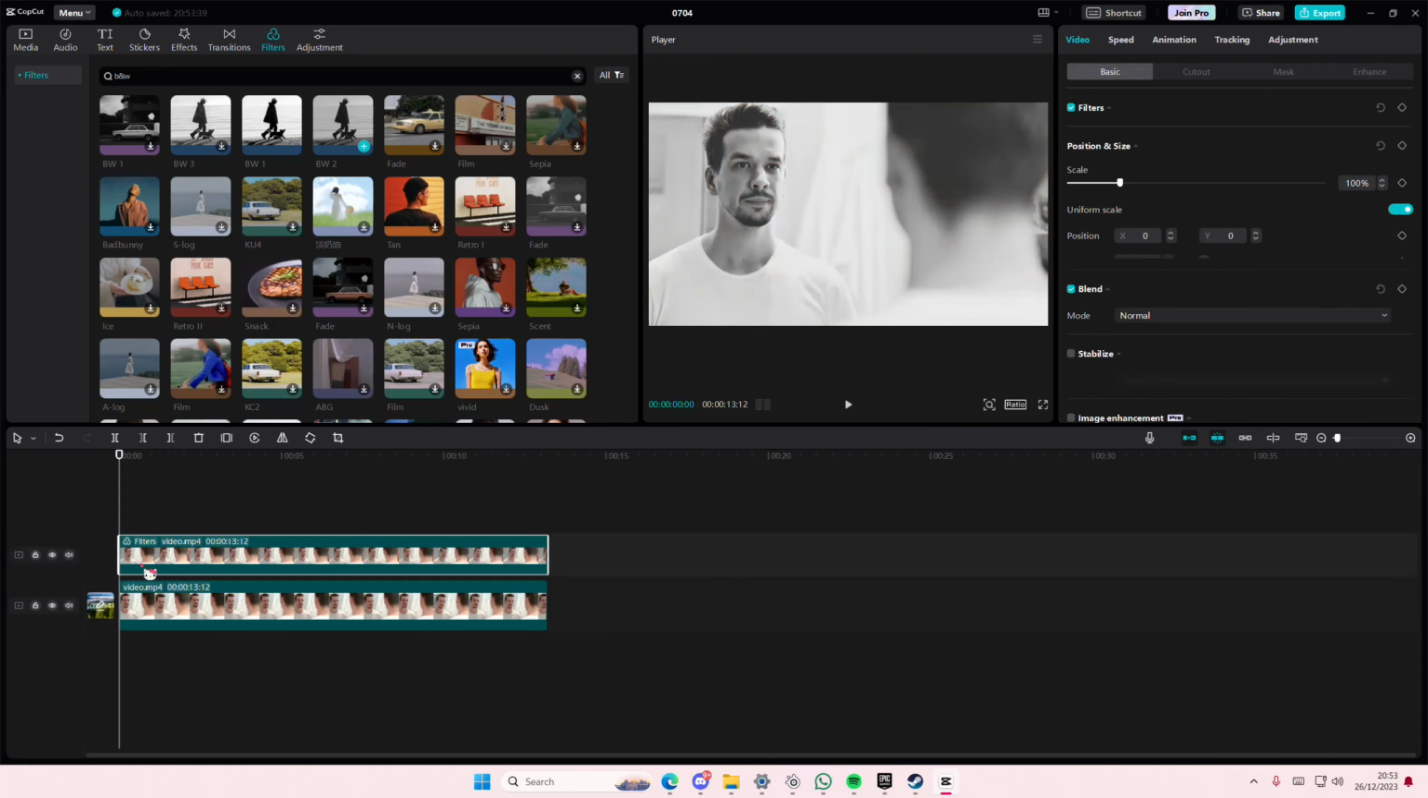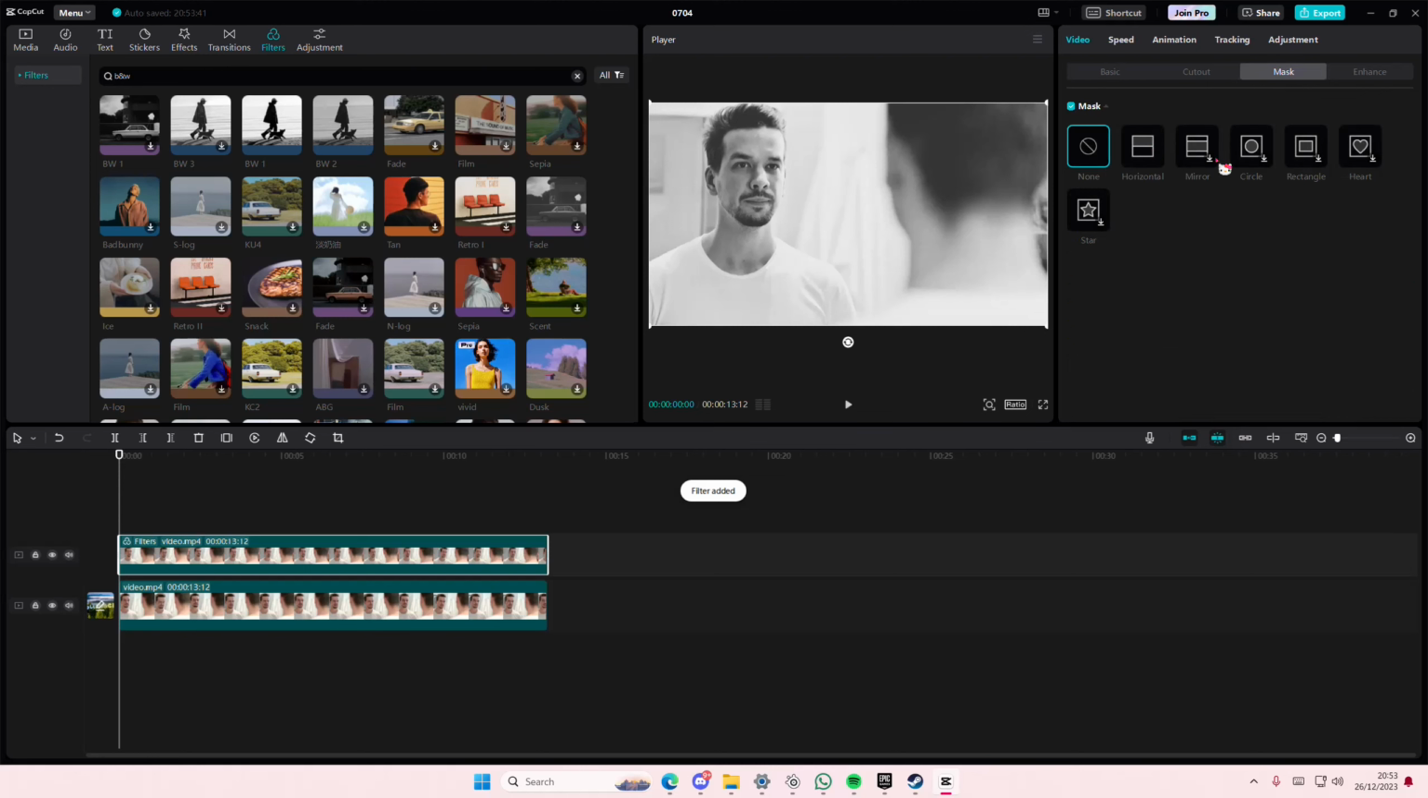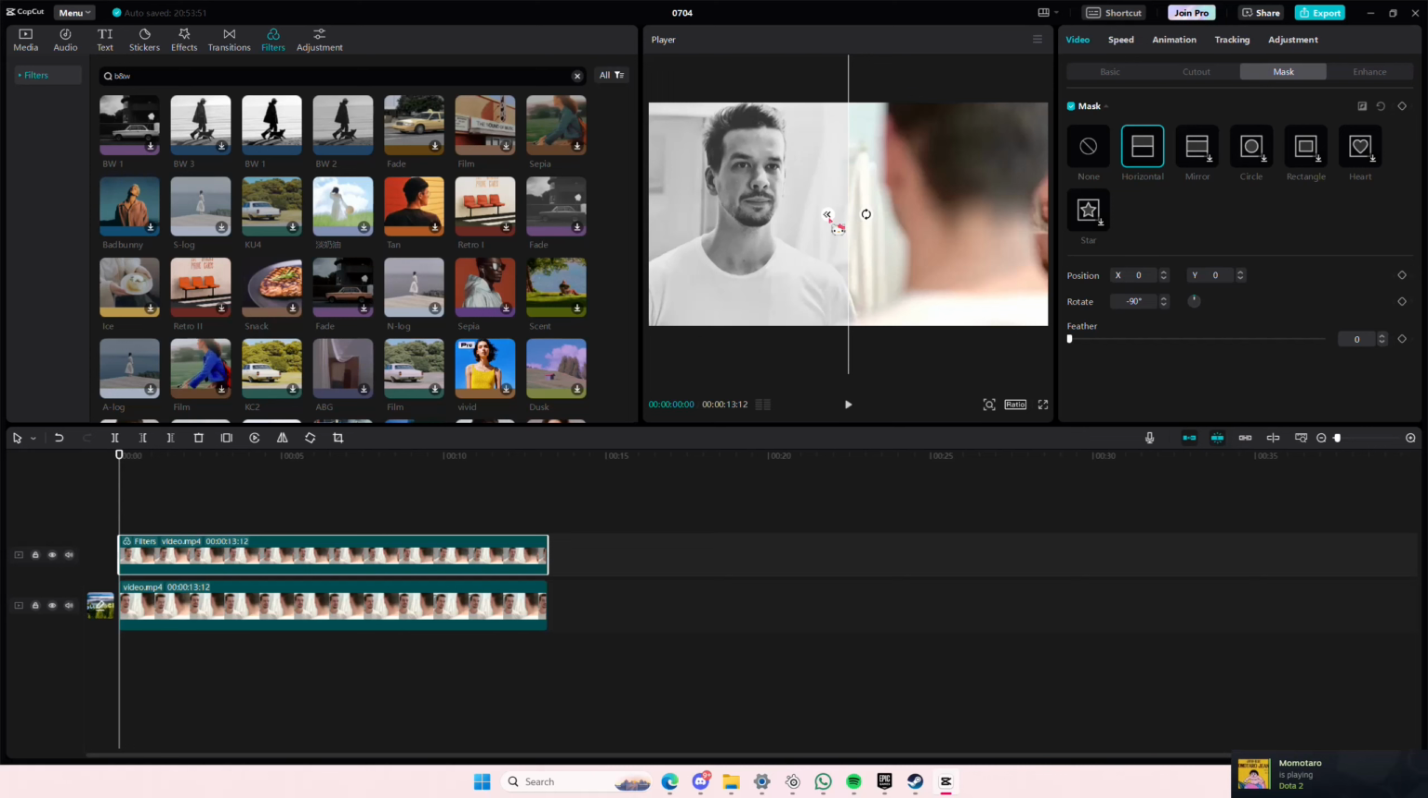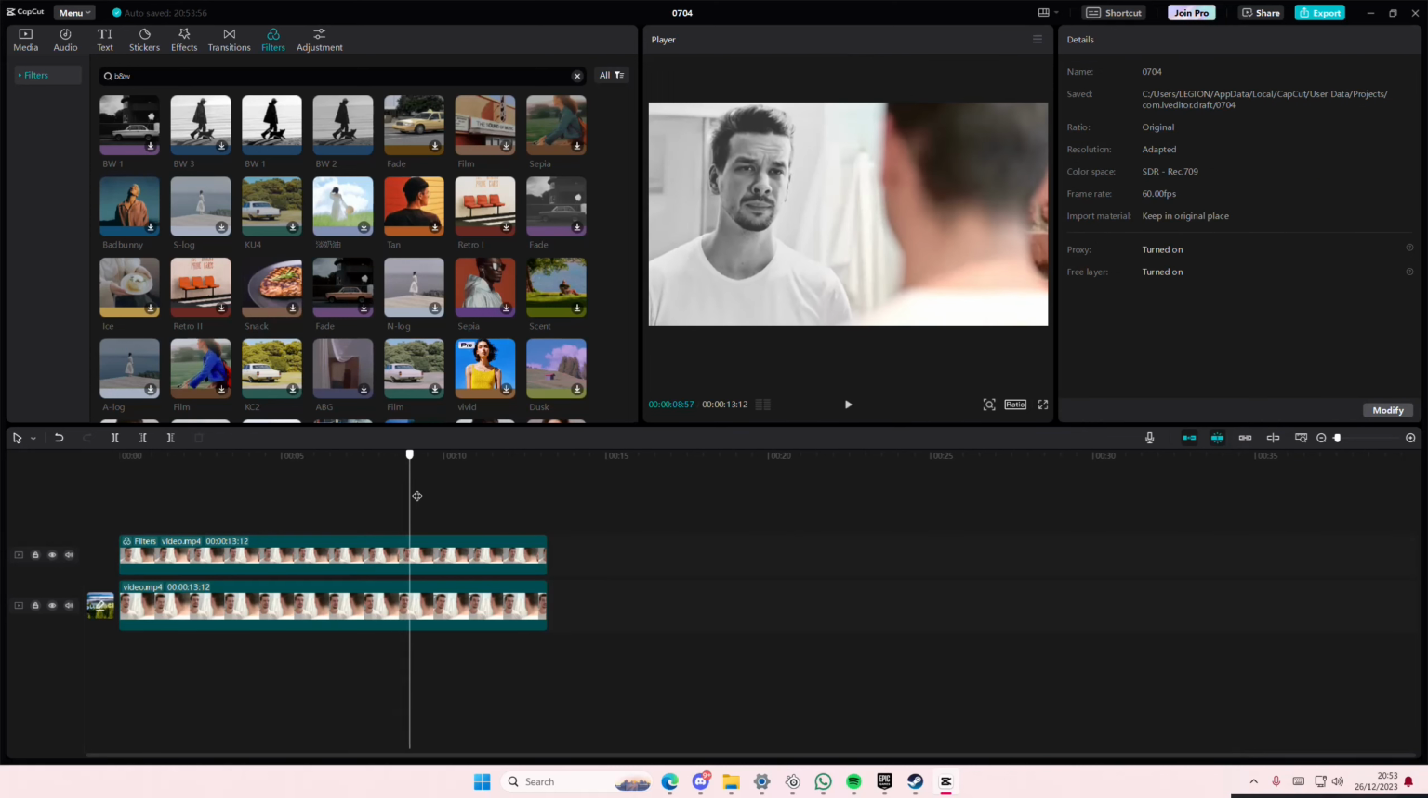And then just select mask and you're just going to select horizontal and you're going to halve it. Then to make it more seamless, you're just going to select this and blend it out. And you'll have a half black and white video.